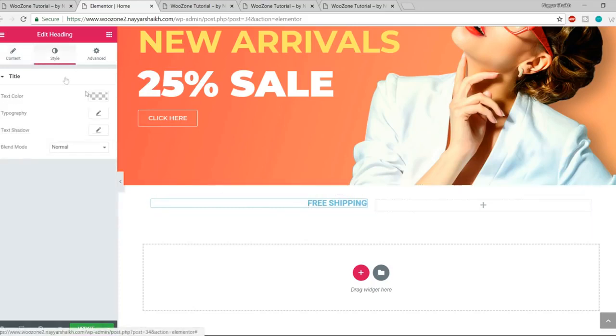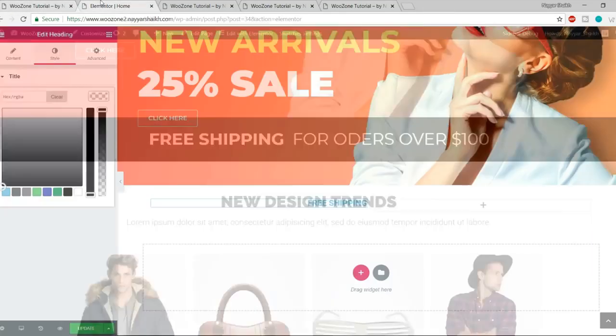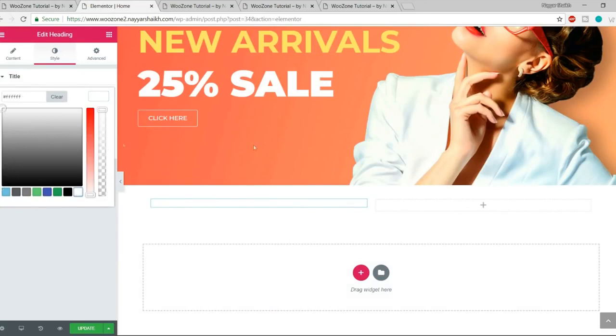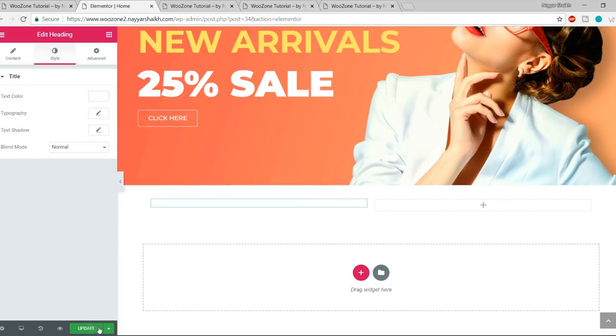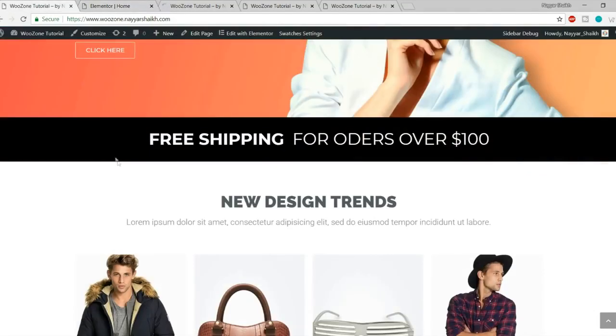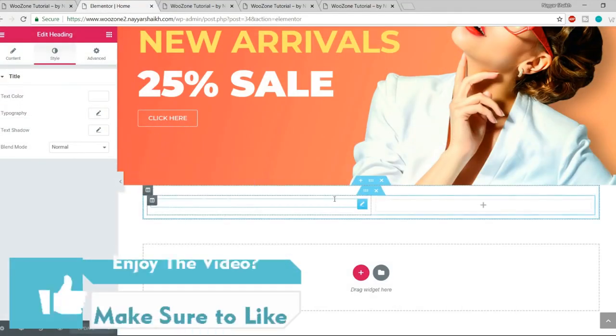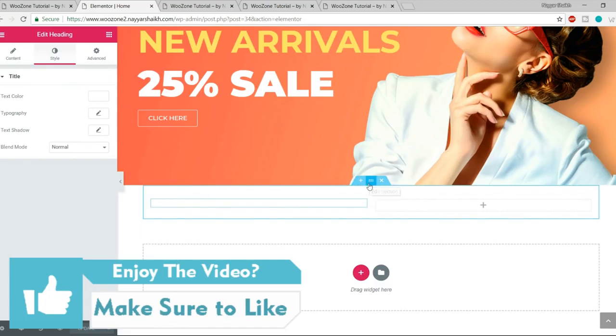Okay, now let's go to style. Let's change the color to white. Now when we do so, obviously everything disappears. So what we can do first, we can click on update. Let's update it, and let's change the background color of this section to black so that we can see everything perfectly. So hover this, and you have this thing at the top, edit section. As you can see, when I hover this, it says edit section.